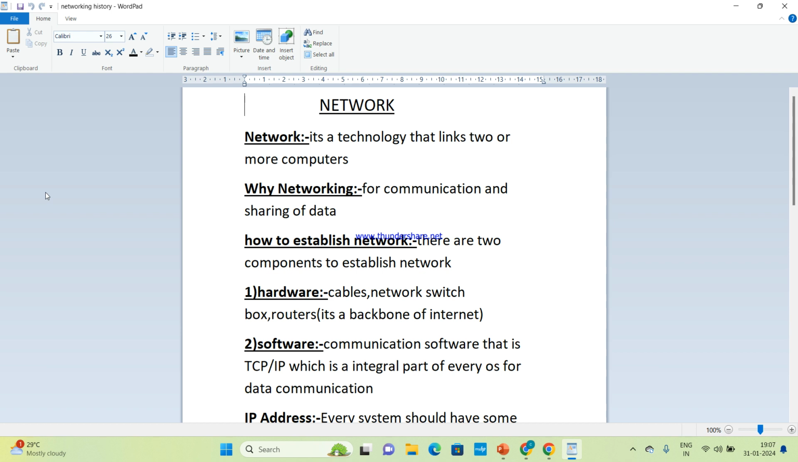For communicating, ma'am, and to share the data. Yes, the two major reasons are communication and sharing data. We all use networks for communication and to share data, right?